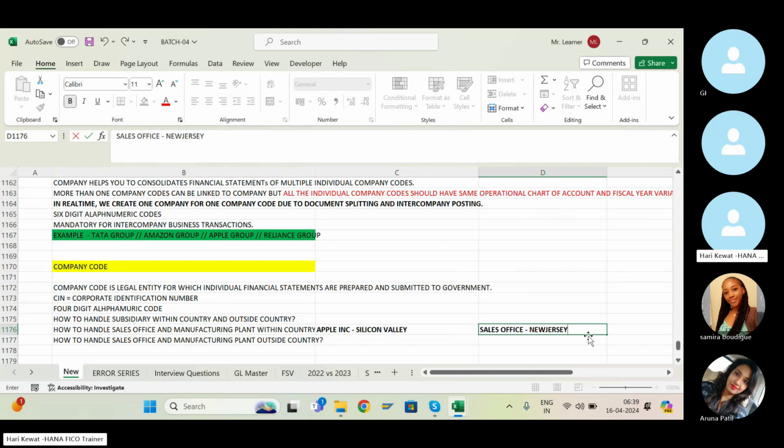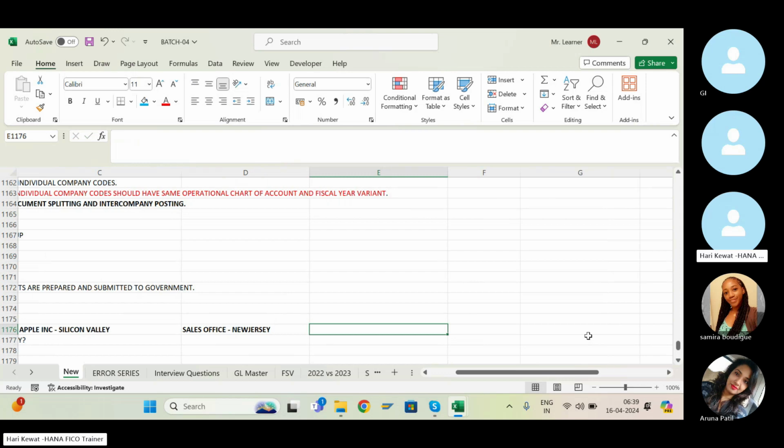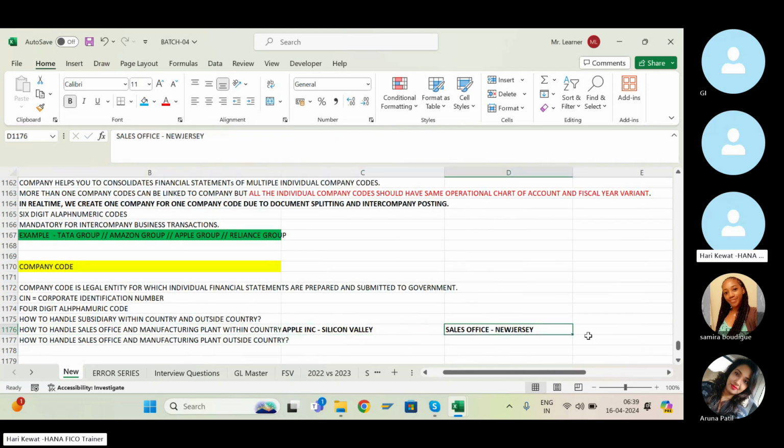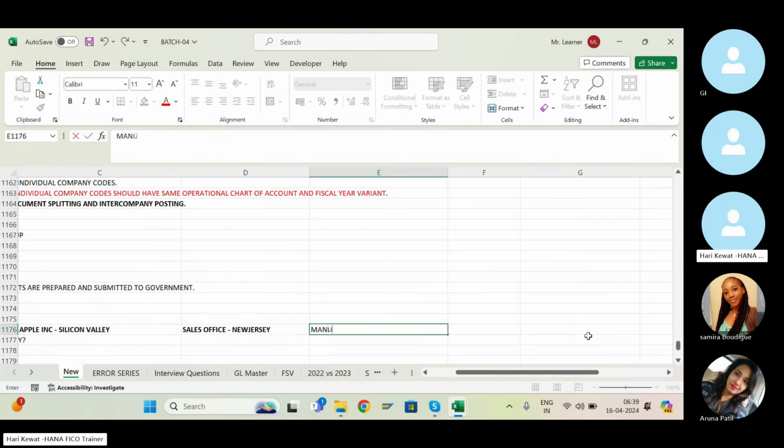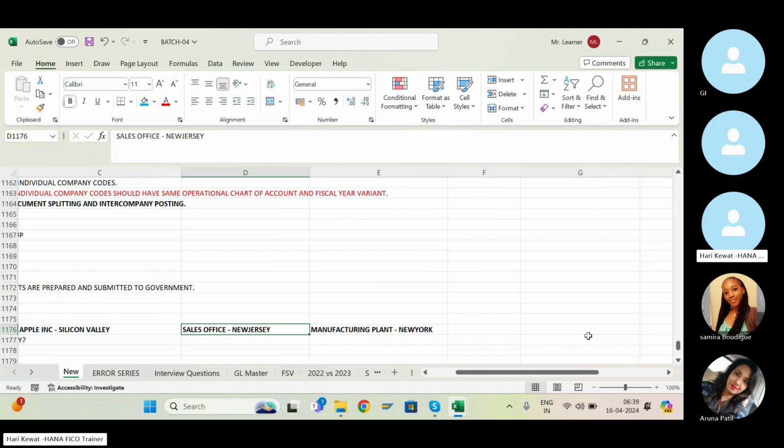During implementation time, they will have their own company secretary and their own lawyer, who will tell you how many company codes you have to create, but you also need to know a little bit. That's the reason I'm focusing. So they have one sales office and they have one manufacturing plant also. They have one manufacturing plant in New York. Okay, this is the scenario within the same country.